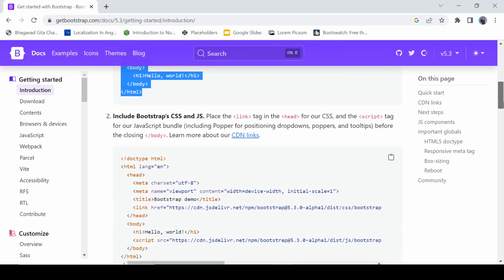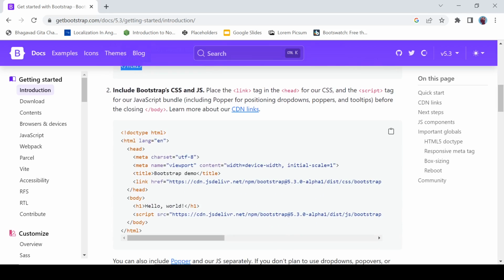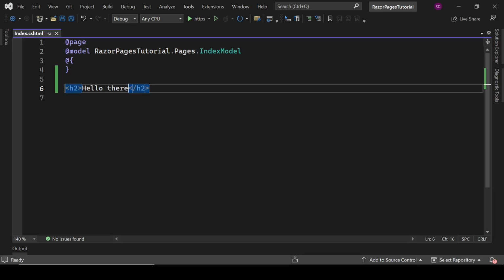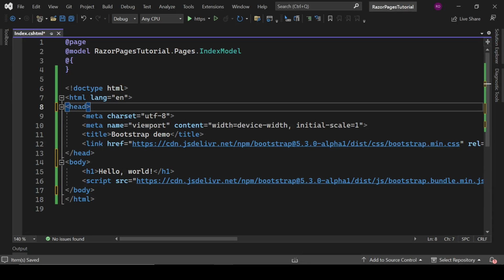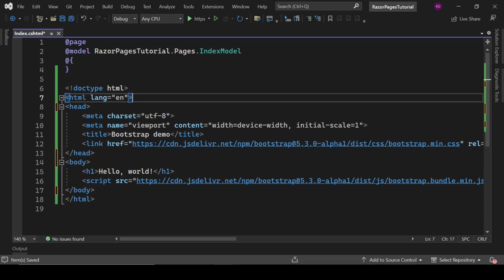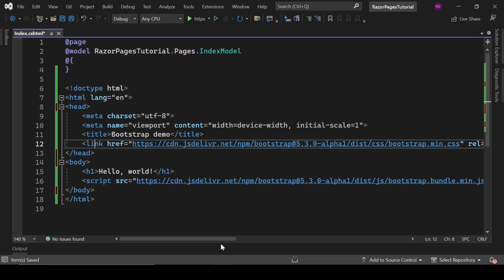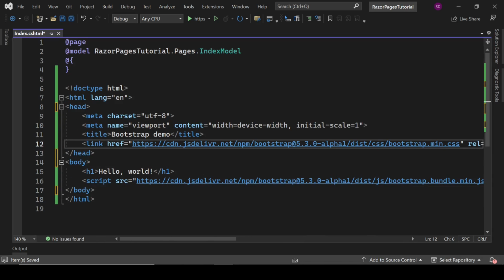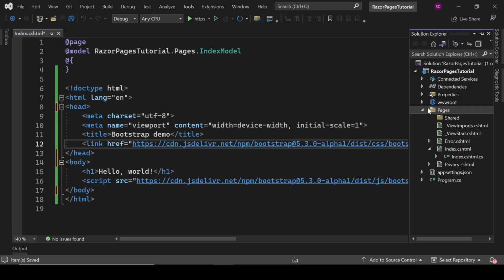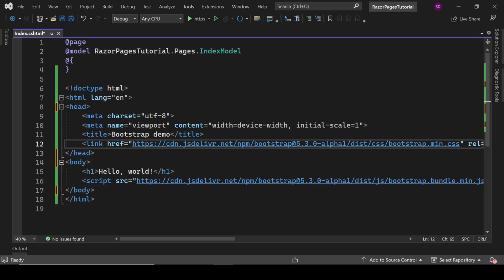Actually, not just this. We also need a CSS file and JS files in this project. So copy this and paste it here. Now we have this default template for the application. Here we are linking the Bootstrap stylesheet from the CDN, and it is much better than using it locally because it provides caching and is much faster than the local ones.